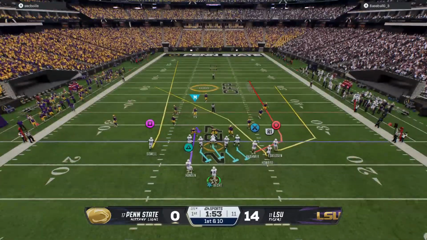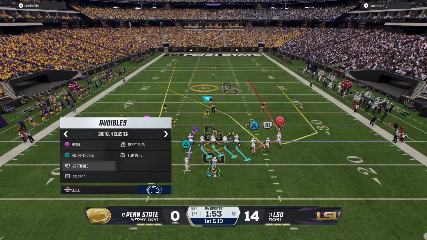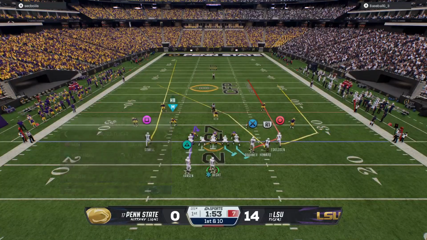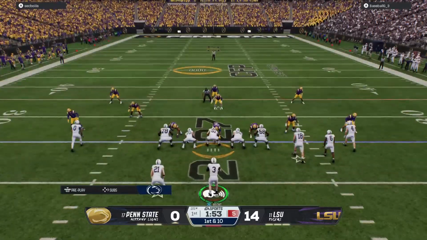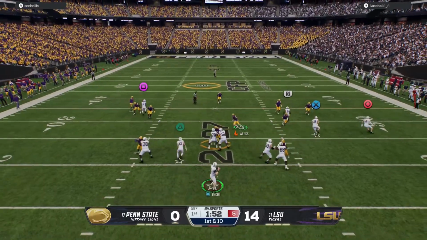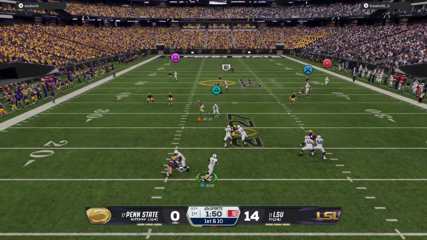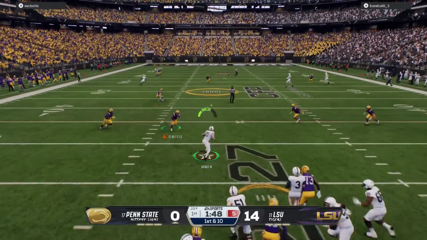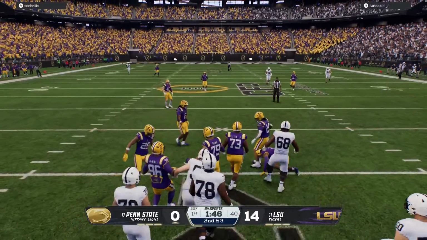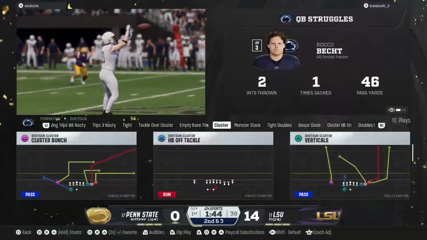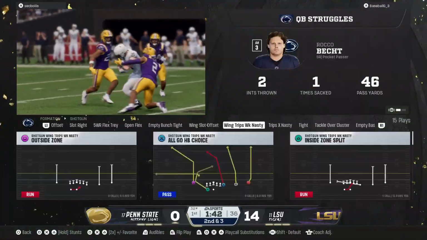And the first play of the drive now from the 25. Scanning the field. It's Becht. Oh, the pocket collapsing. Caught over the middle. It's Hansen. Tackled quickly after the catch. He'll be short of the marker.